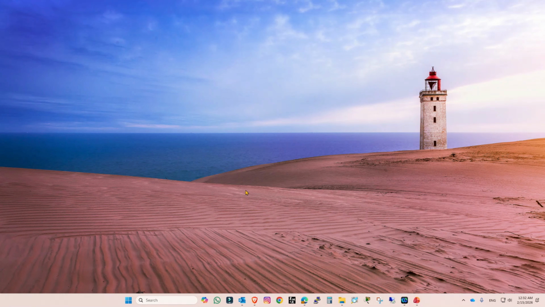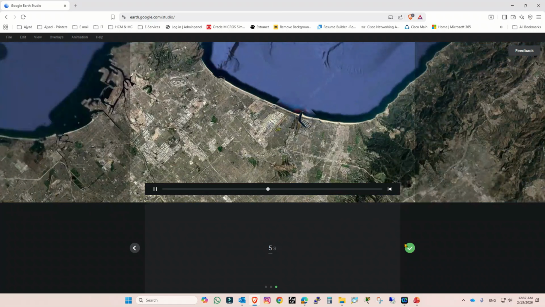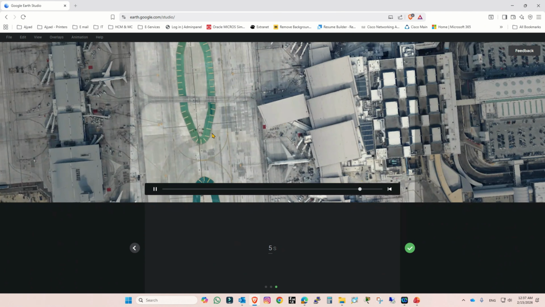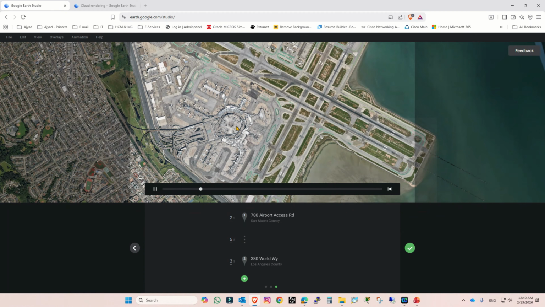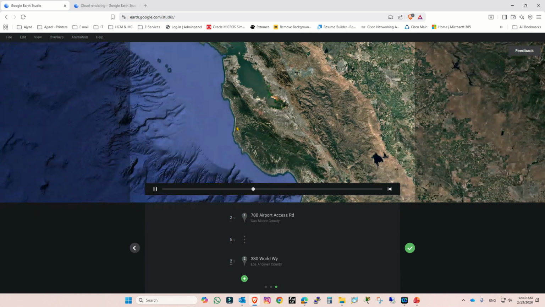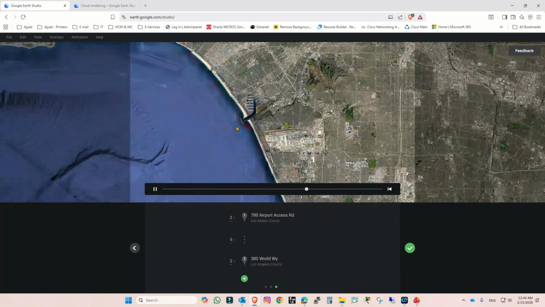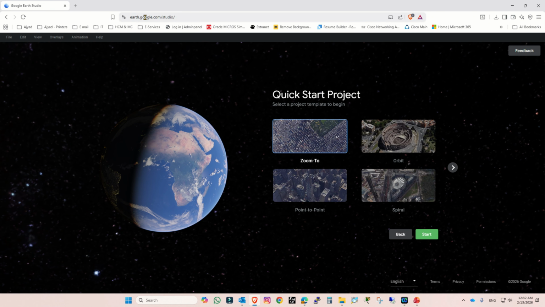In today's video, I'm going to show you how to do the animations in Google Earth, like zoom in, orbit, or point to point. This way you can easily make animation videos of any location on the Earth. So for this, the tool which we are going to use is Google Earth Studio.